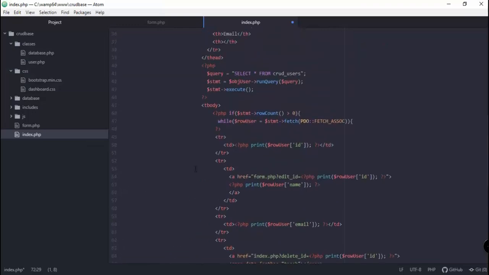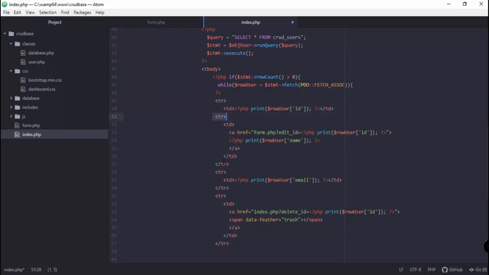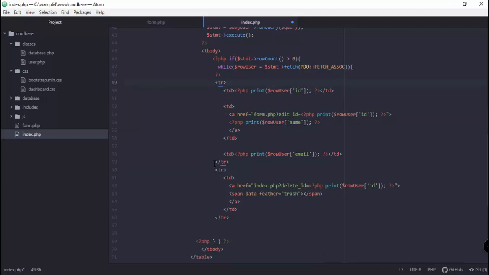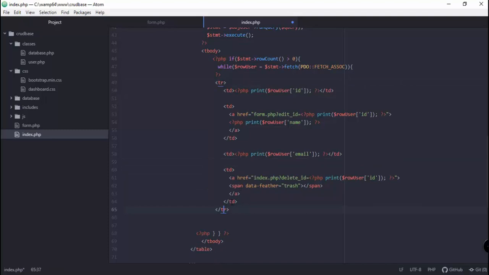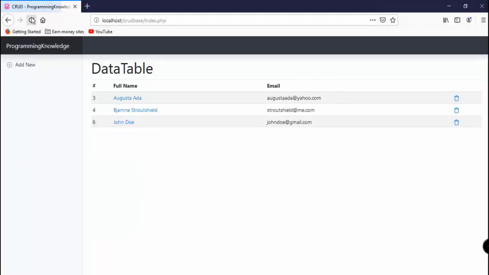Okay, so we need to change something here. Instead of separating these table records or table data, we need to make sure that all the table data belongs to this particular table record. So there you go. So table records and all the table data inside. So save and refresh this page. So there you go, we have the data that comes from our database.